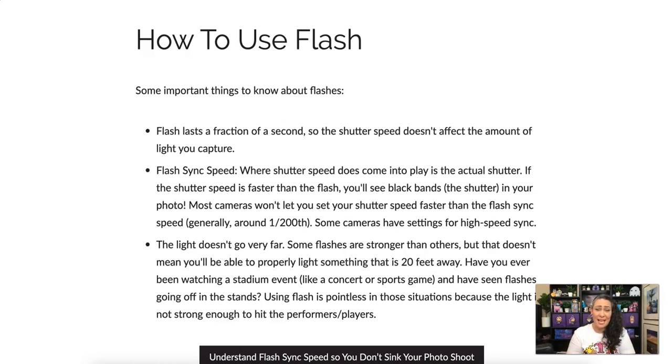Flash only lasts a fraction of a second, so the shutter speed doesn't affect the amount of light you capture. If I'm shooting someone, that flash is just going to go on and off. So if I change the shutter speed from 1/60th of a second to 1/25th of a second, it's not going to change the exposure, because the same amount of light is coming out.